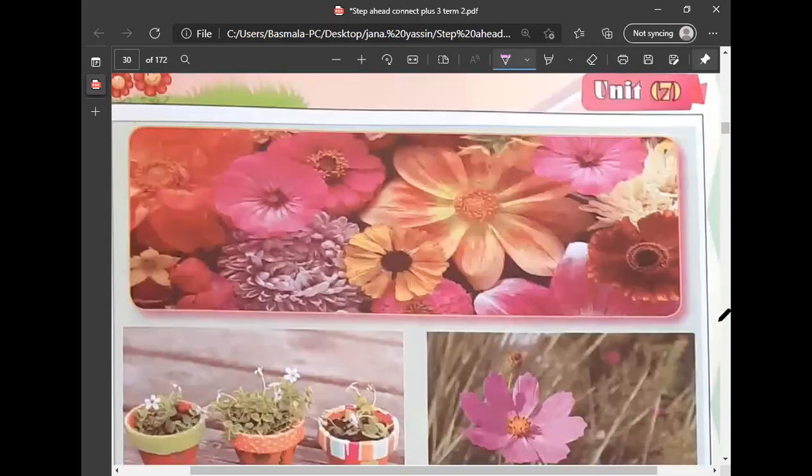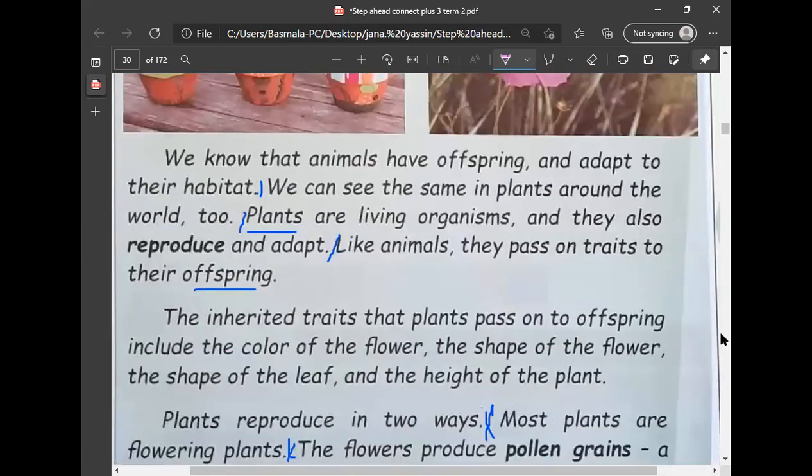Okay, let's read our text to know about plants. We know that animals have offspring and adapt to their habitat.